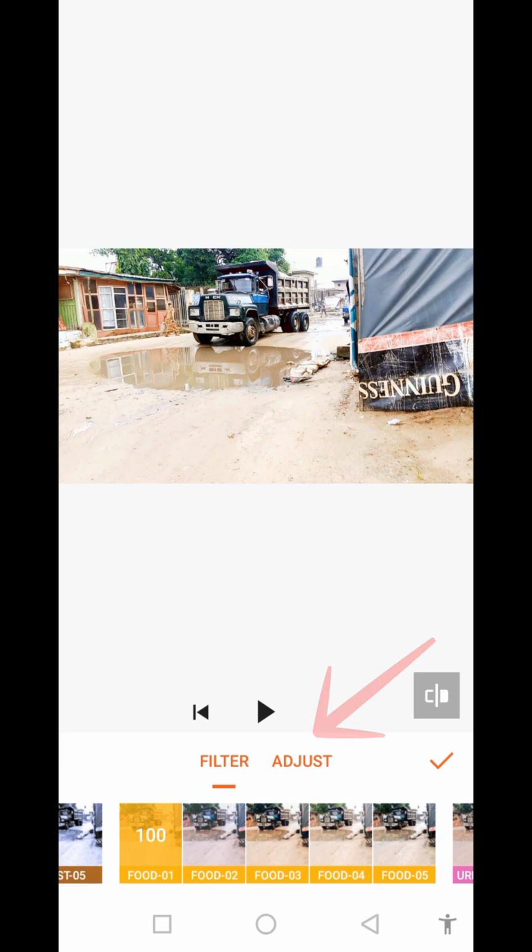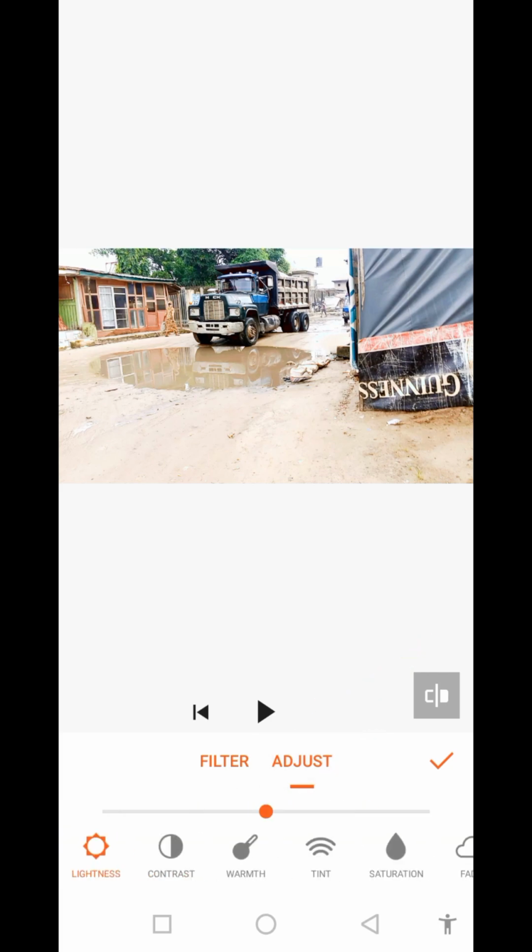So this adjust is a form of manual control of color, whereby you'll be able to set the brightness, darkness, sharpness alongside saturation of your videos and many more. Now click on adjust, then the lightness. You can increase or decrease. So for this, I will be decreasing it.